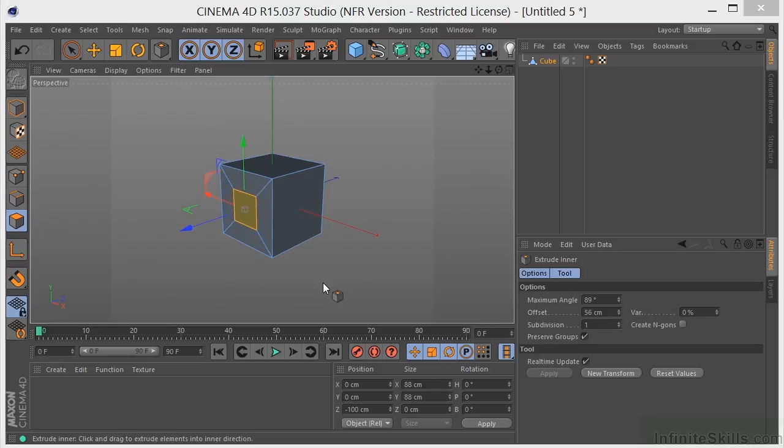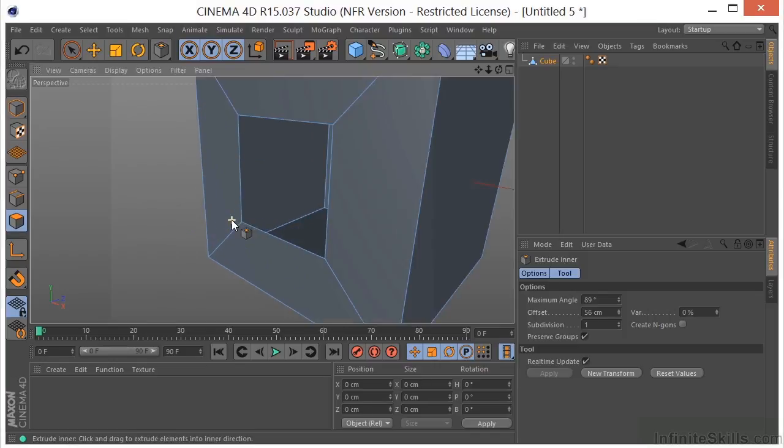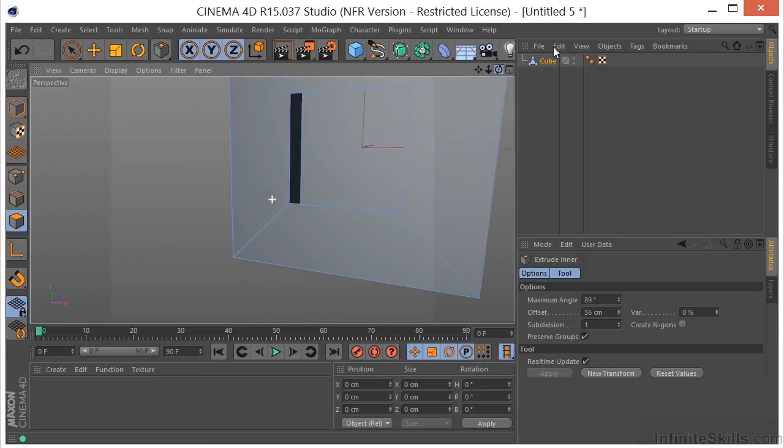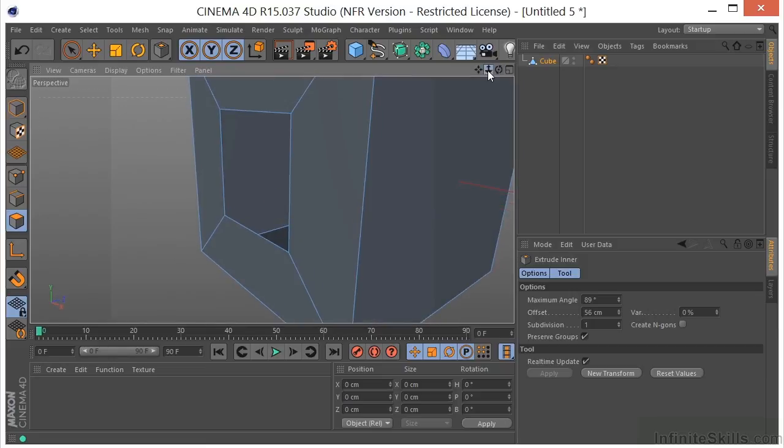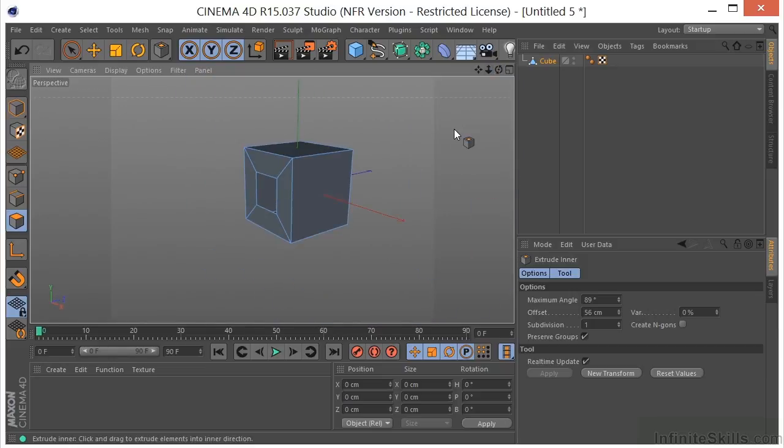We could come over here and just hit delete on the keyboard now with our face selected. And now we have this hole. That's one way you could use it. Okay, let's go ahead and get rid of that.